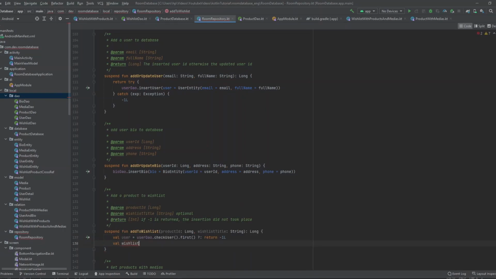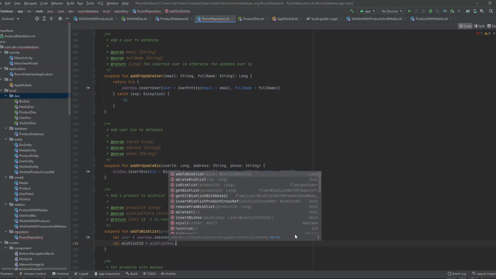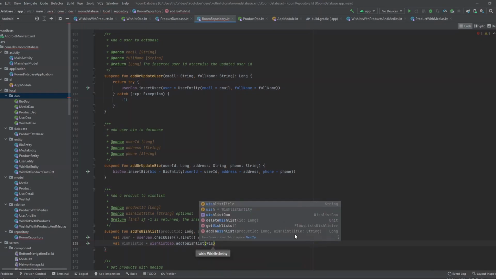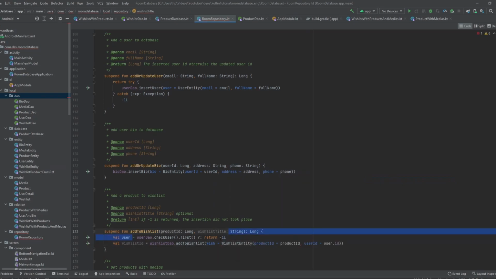Or the inserted wishlist ID, it will be the wishlist DAO that inserts or adds to wishlist. And the wishlist, of course, it's going to be just a wish and wishlist entity. If we have an active user, we will get its ID and we will continue the rest. Otherwise, we cannot add a wishlist if we don't have any active user in our application. So this is basically the algorithm.